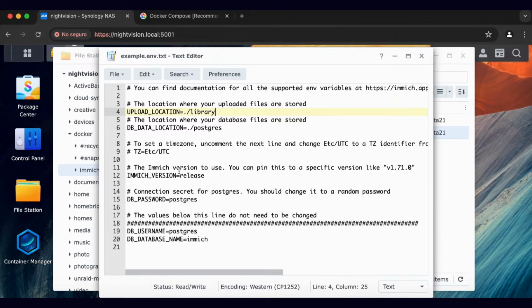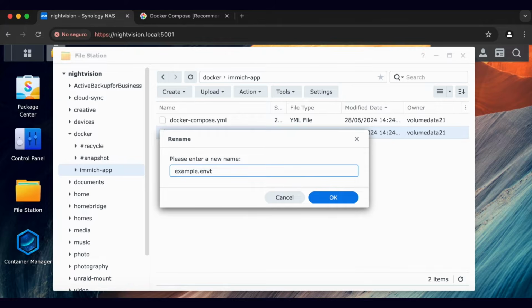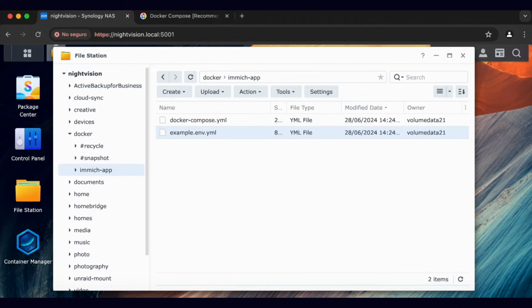And then the other thing I wanted us to change was this guy here, DB password. So any line in this file here, I'm actually going to close out of here. I'm going to rename this not to .txt. I'm going to rename this to .yml, and this will be a little bit easier to read.